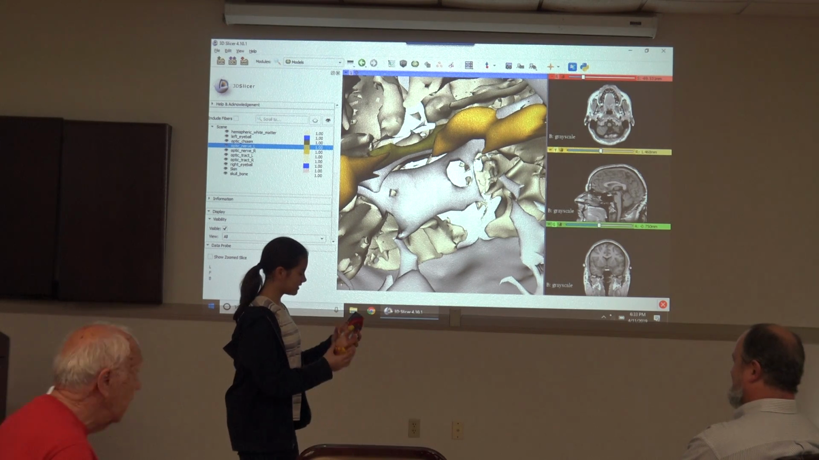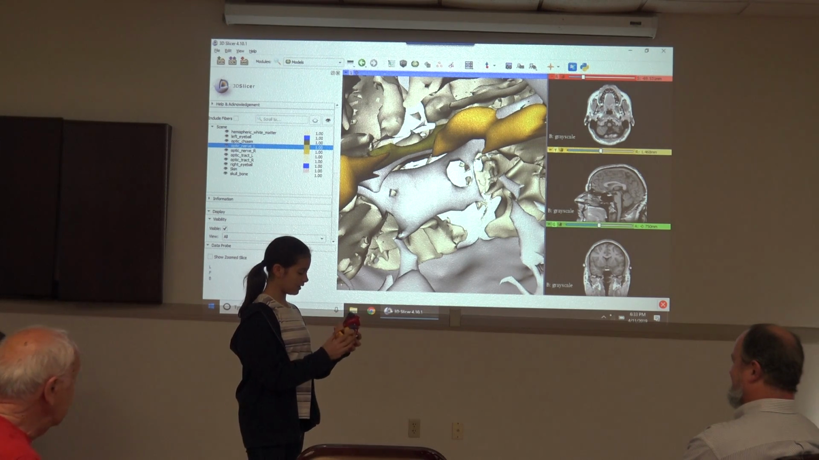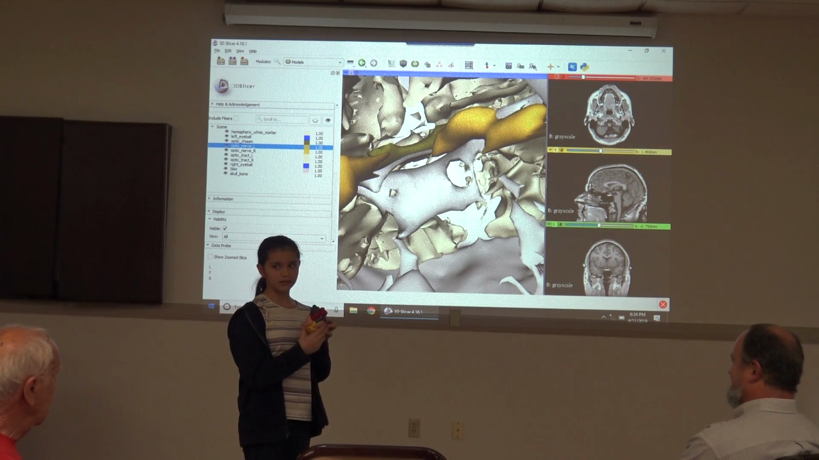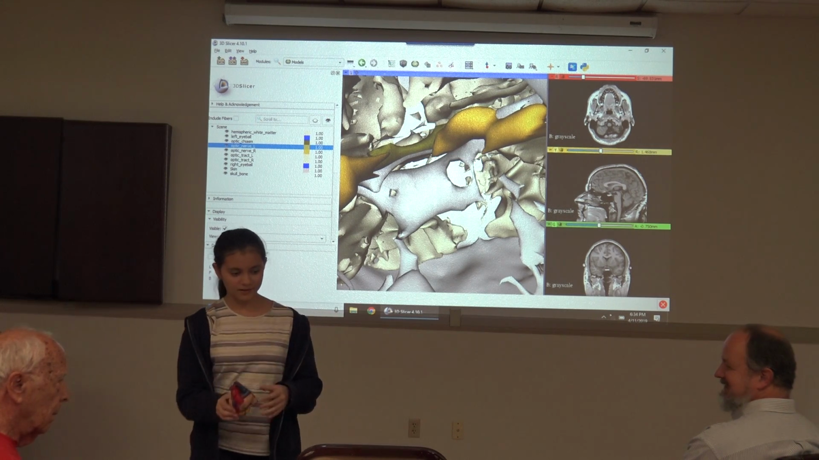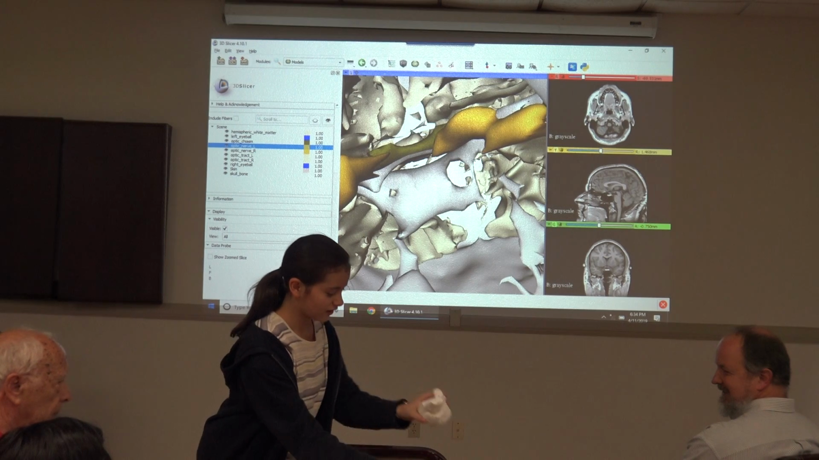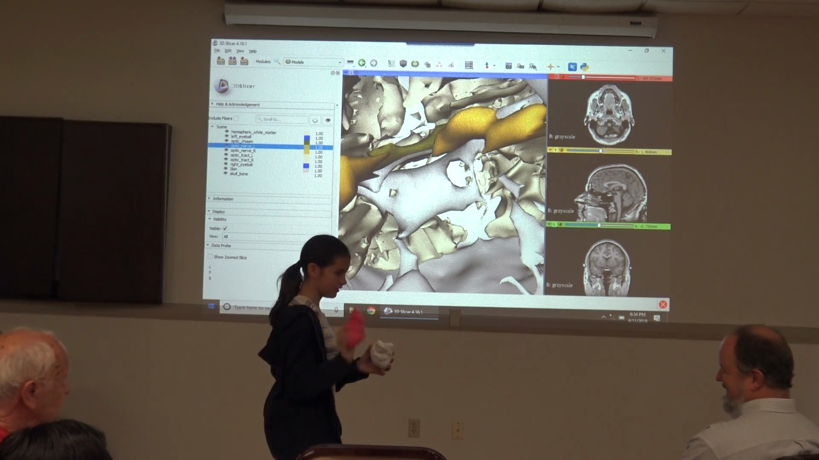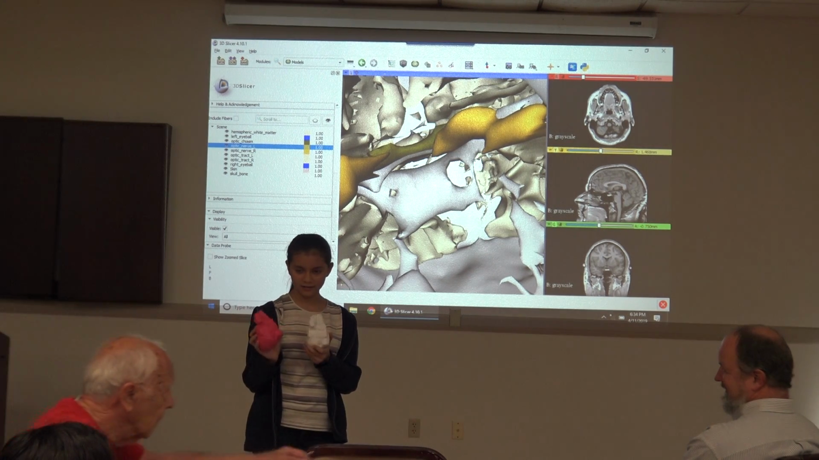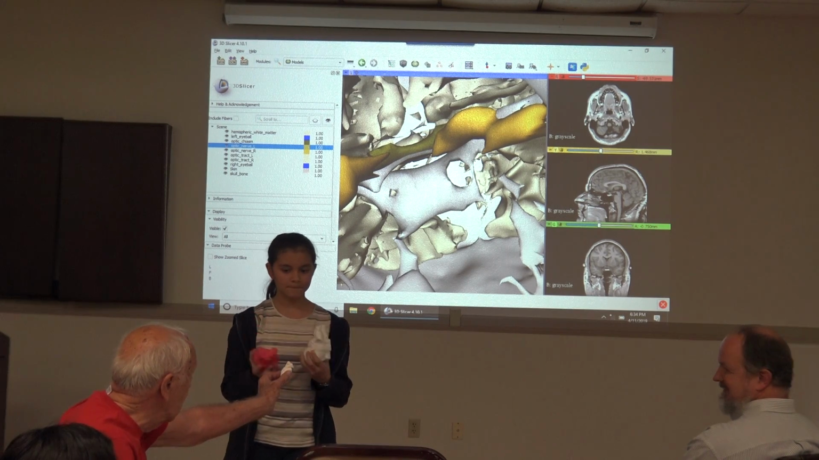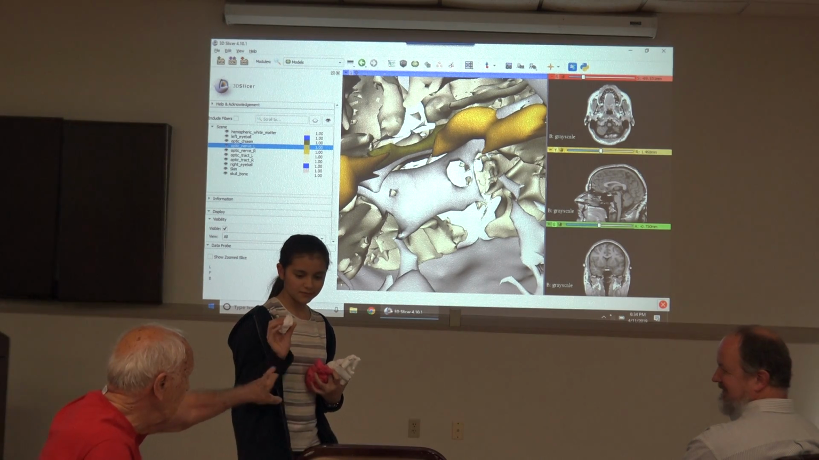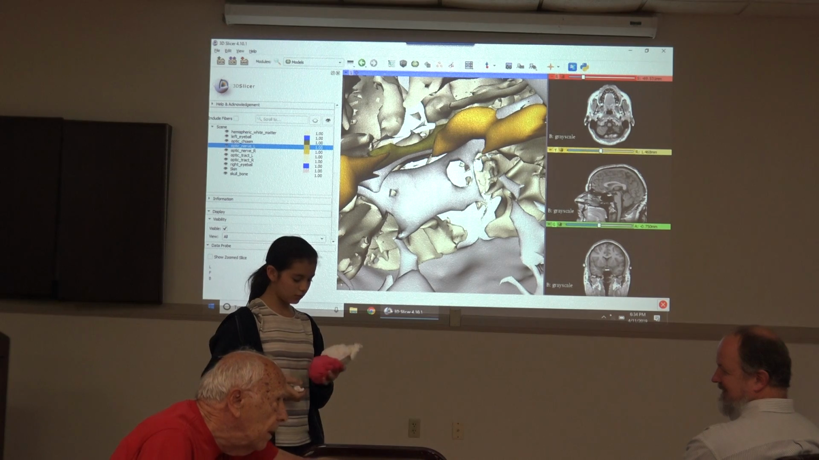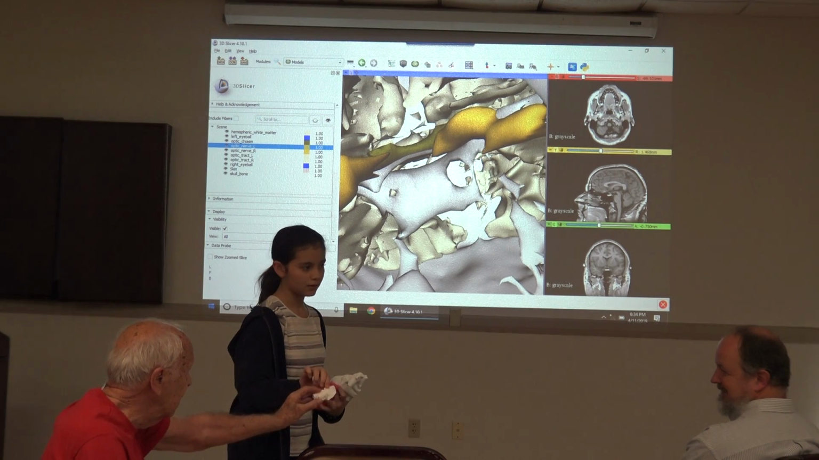I scanned this on a structure scanner, and then I had to leave, and Dr. Pat printed these from the scan that I did. Were those on your printer, or did you outsource those? No, I printed the little one and this one. And the big ones you had somebody else print?